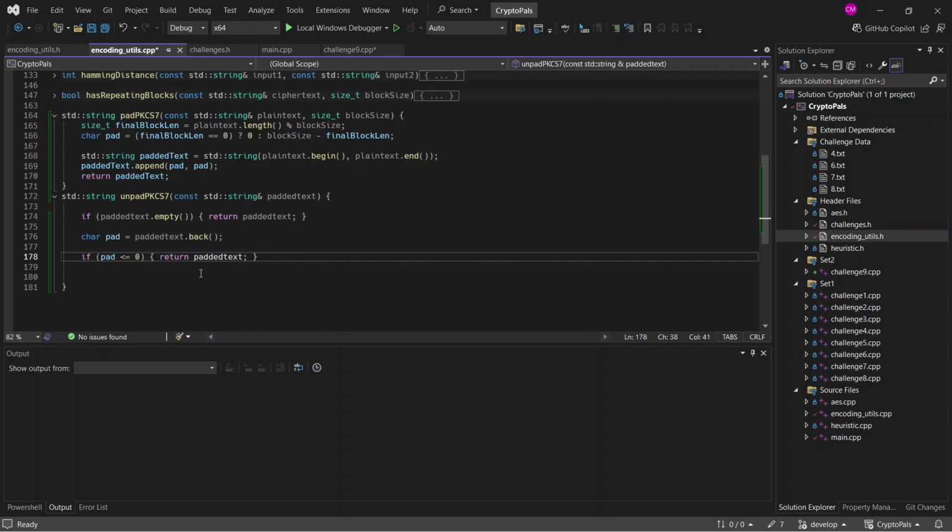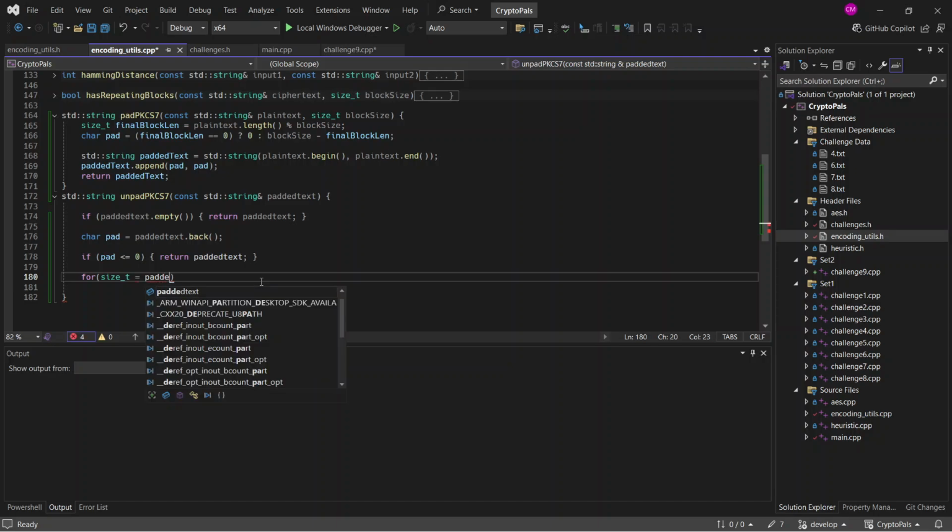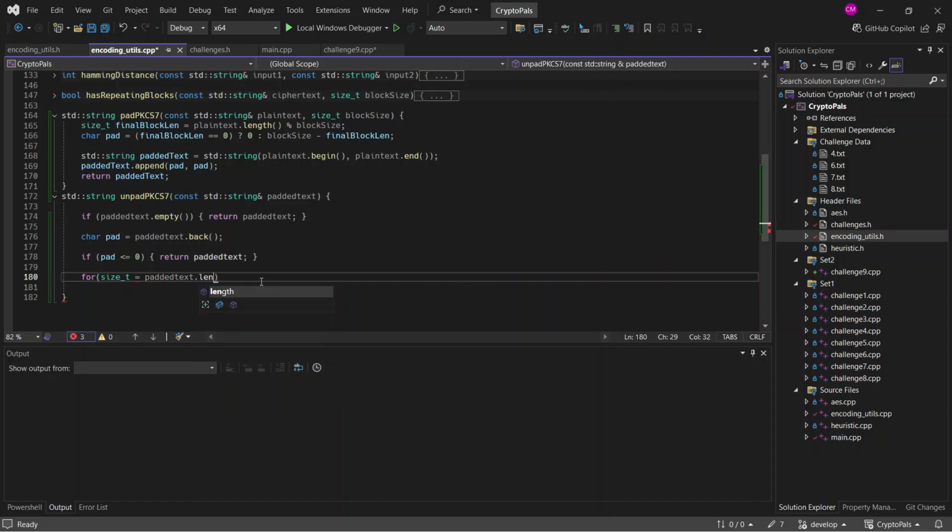Theoretically we could also pass in the block size to make sure that this is not greater than the block size. However, we might not always have the block size when unpadding, so for now we're just going to assume that. Either way, we're just going to check for it right now. So watch this. The for size t equals padded text dot length.